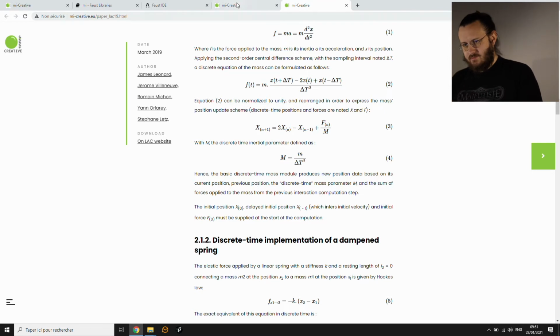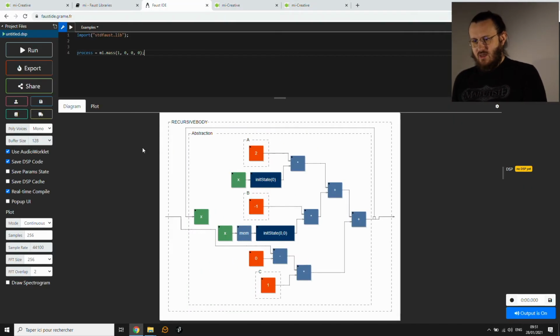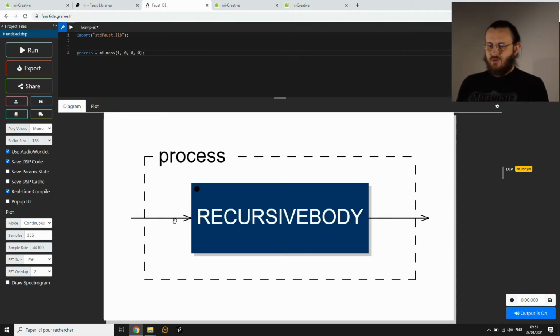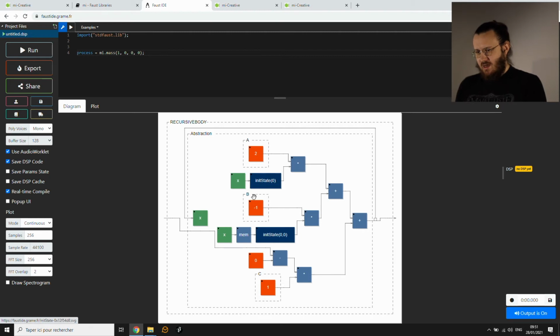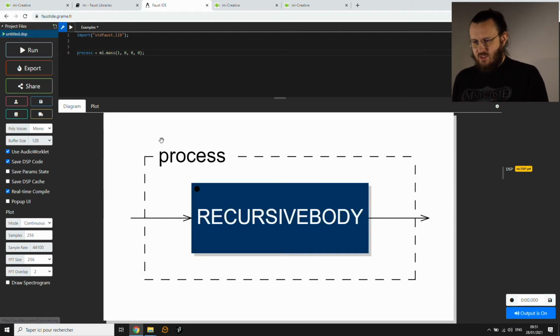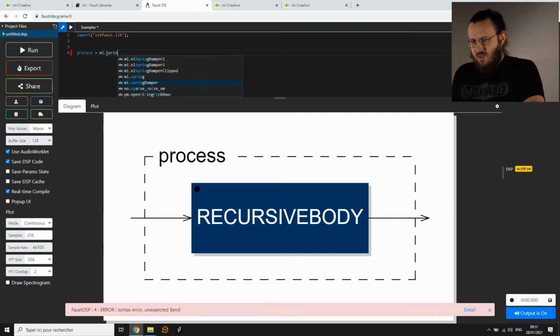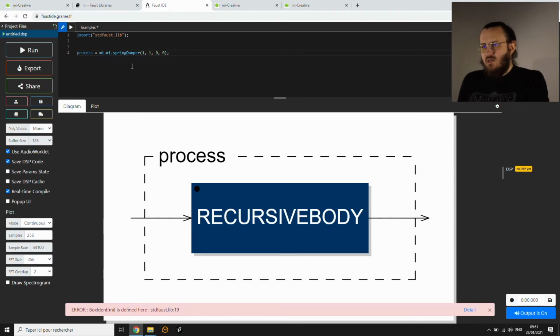is into Faust. So this mass element expects a force as an input and produces a position as an output, and inside it you have basically state variables for position and delayed position. If we now look at spring damper, for instance, mi.springDamper, again I'll just set these to basic values for a start.